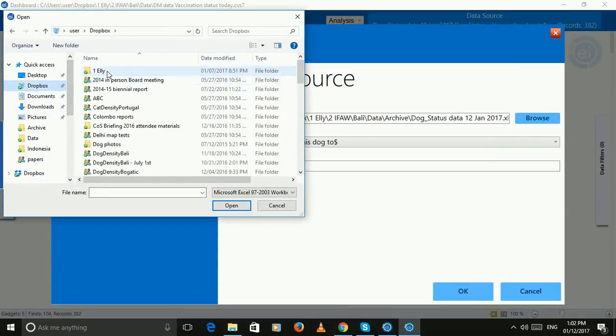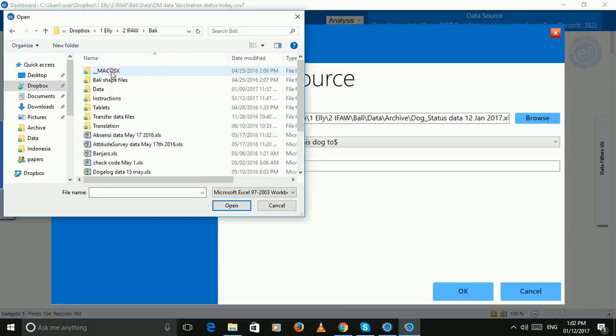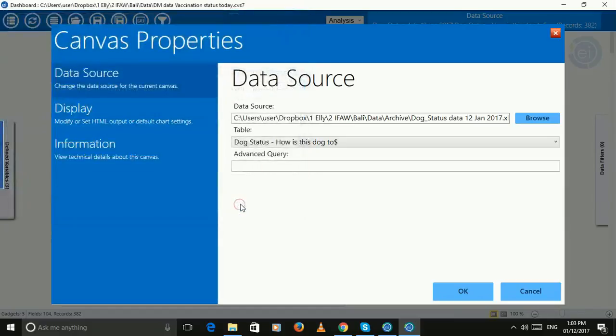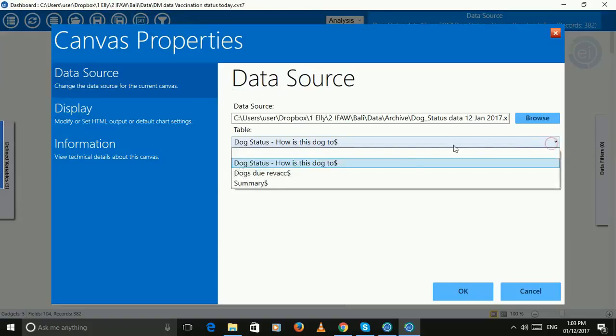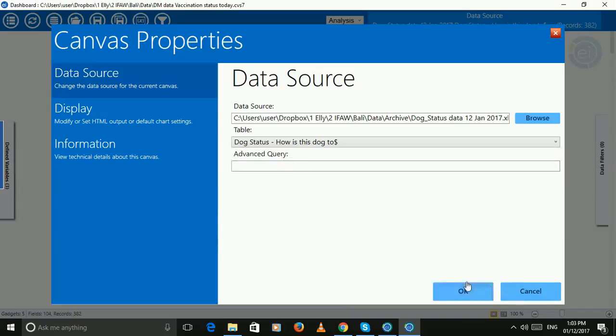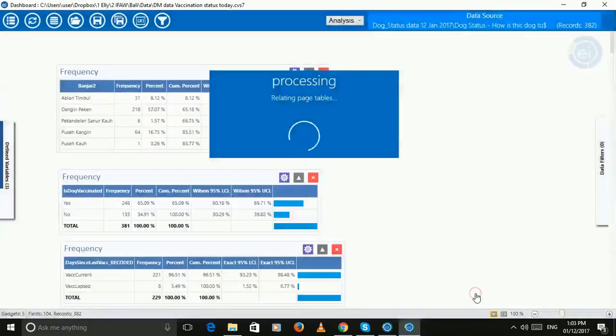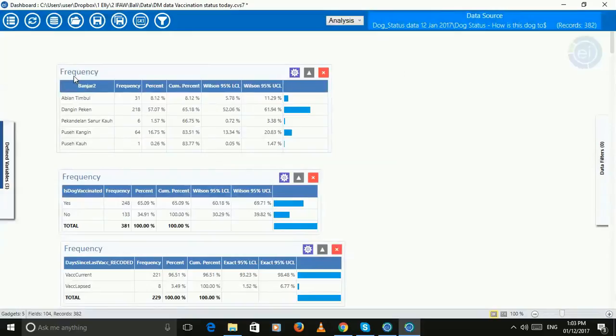So let's imagine I'm doing this for the first time. I'm going back to where I've just saved that data file and clicking this one here. That's the one that I've just saved, dog status data 12th of Jan. Click OK, and then you'll have to make sure that you pick the right worksheet, and we want to use this dog status how is this dog today worksheet, not the worksheet that we've just created, but the original one, and click OK.